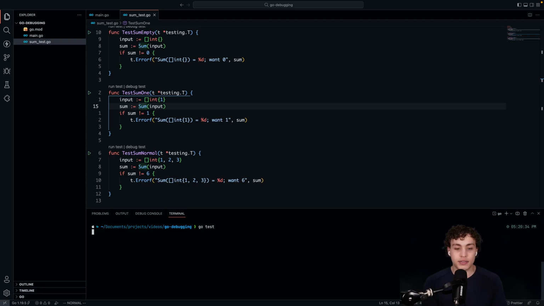We just have to do go test. We run go test, it'll pass all of our tests because this method is implemented correctly, and that's it. That's how you test. It's that easy.